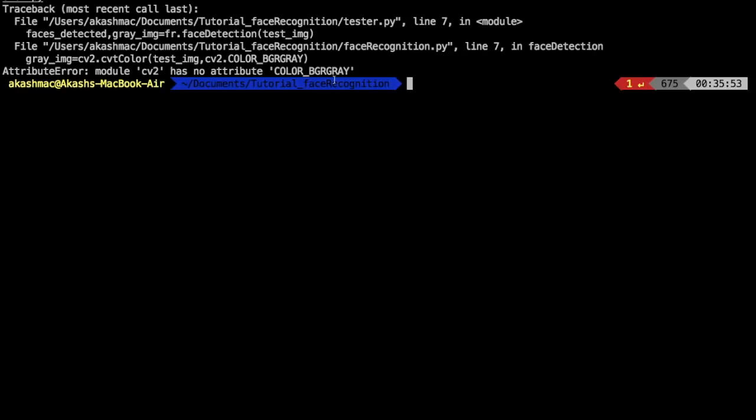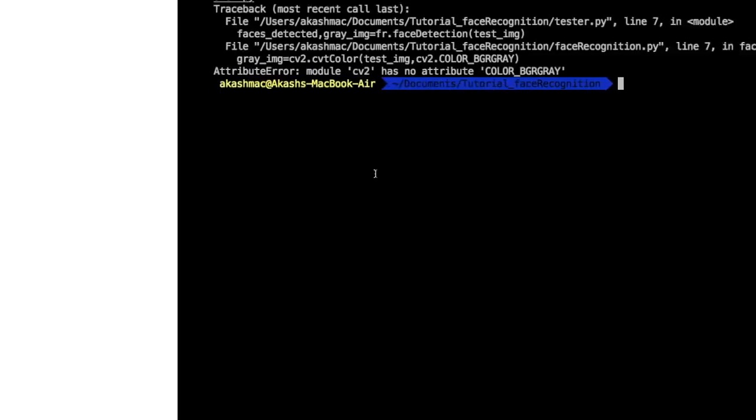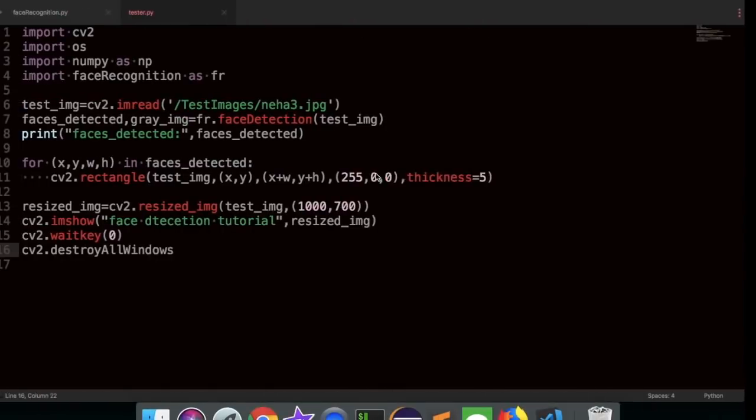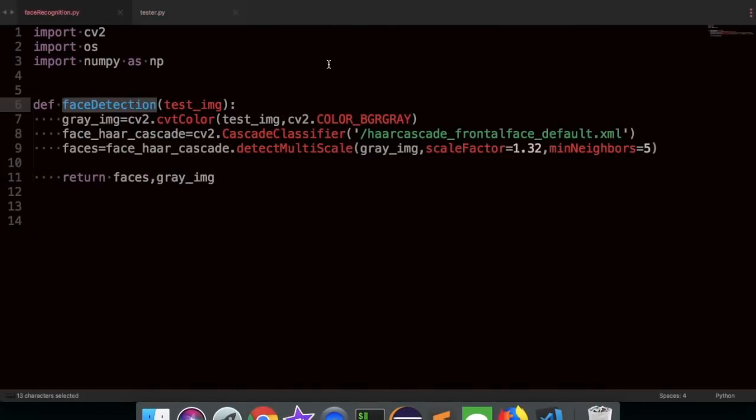Let's see. Okay, we got an error. cv2 has no attribute COLOR_BGR gray. Let's see if we made any mistake here. Color underscore BGR gray. Okay, sorry guys, this is BGR2GRAY.